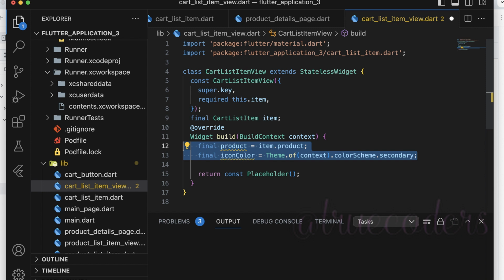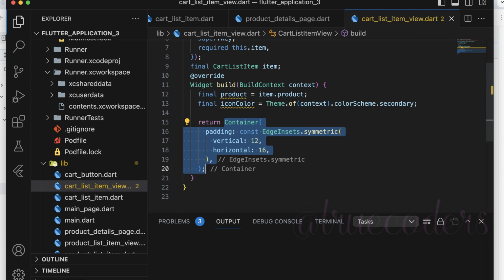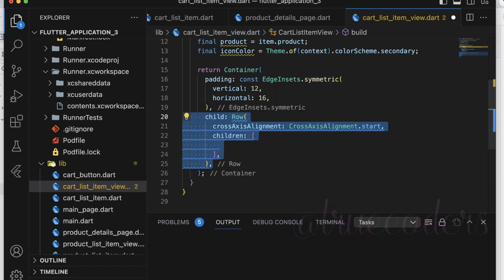Set up the build function. Inside the build function, create a variable product and assign it to item.product. Declare an icon color variable for styling purposes. Return a container widget. Design the row layout. Add a row widget as the child of the container.